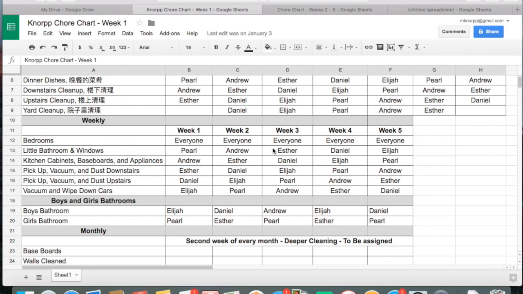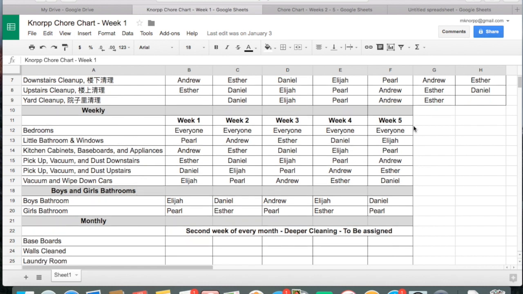Of course, bedrooms, everyone is responsible for their own bedroom. And then same kind of thing, and on through a 5-week cycle. Once we get through that 5-week cycle, it goes back to the first. Everybody gets the chance to do the chores that they need to do. So that's how we do the weekly. Again, 5-week cycle, 5 chores.